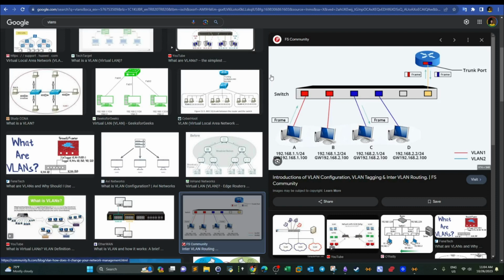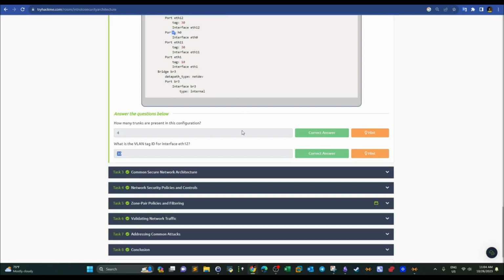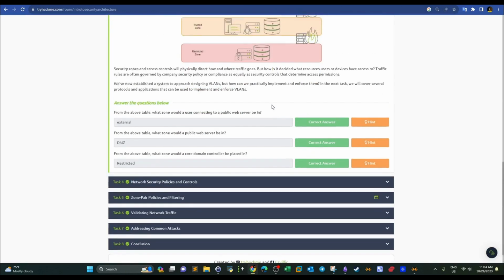Now, virtual local area networks is a very important subject if you are preparing for the Cisco CCNA certificate, or even in CompTIA Security Plus, where VLANs are also discussed. So let's move on to the next task, Common Secure Network Architecture.